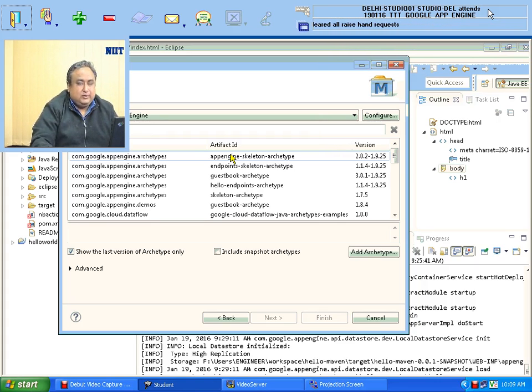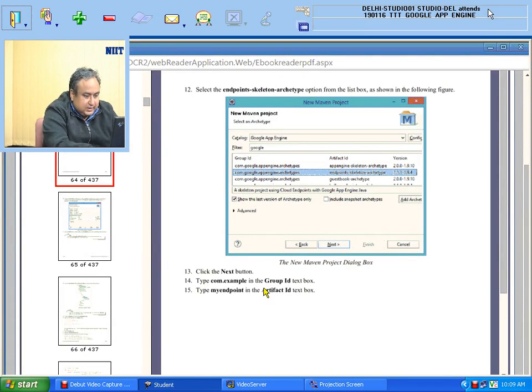Okay, so let me continue. Google App Engine archetypes. Google archetype. Let's select that. Click next. So it's now picked up some kind of skeleton. Type com.example in group ID.